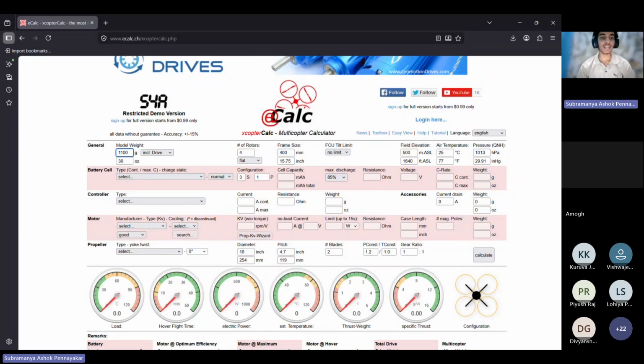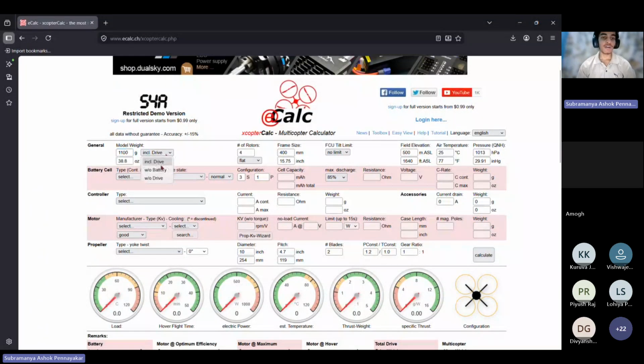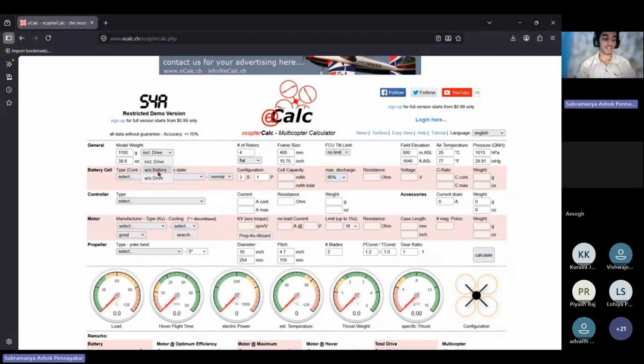Actually, I have data for this, so let me check it. Yeah, 1,100, and here, including drive means including all the weights of the electronic part. Without battery means it will exclude the battery weight, and without drive, it will exclude the electronics weight. So let's go with without battery, and flat coaxial.